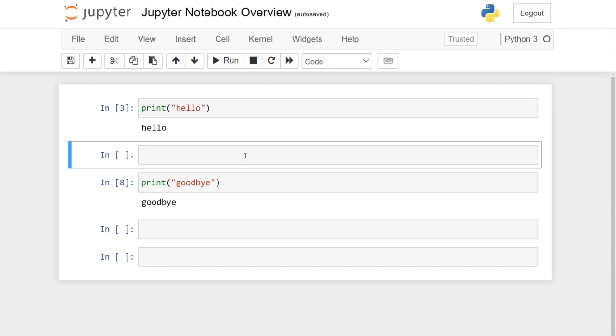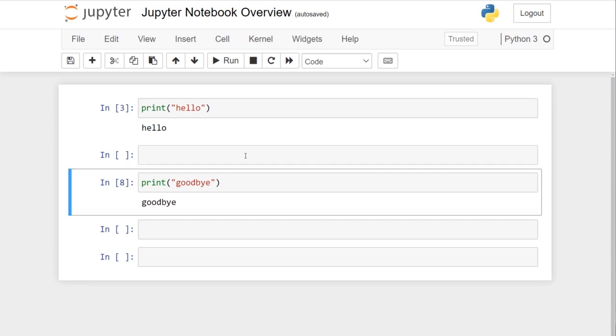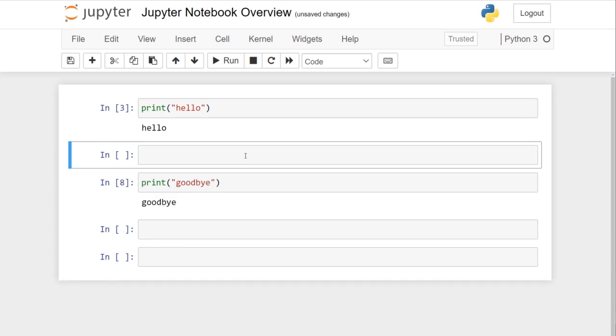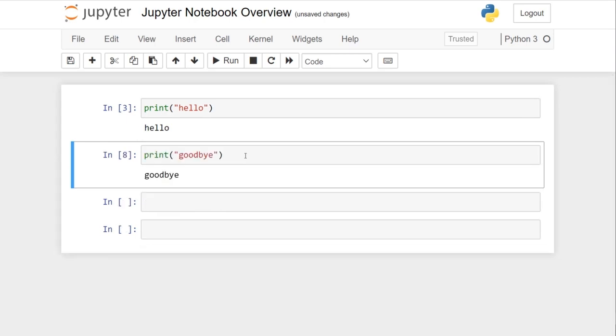And the B essentially stands for below. Alternatively, if I go down to the print goodbye statement and then press the letter A on the keyboard, this will place a cell above the cell that you had selected. So B places a new code cell below, A places a new code cell above. If I want to delete a code cell, I can double tap the letter D on the keyboard and this will delete a cell in its entirety.